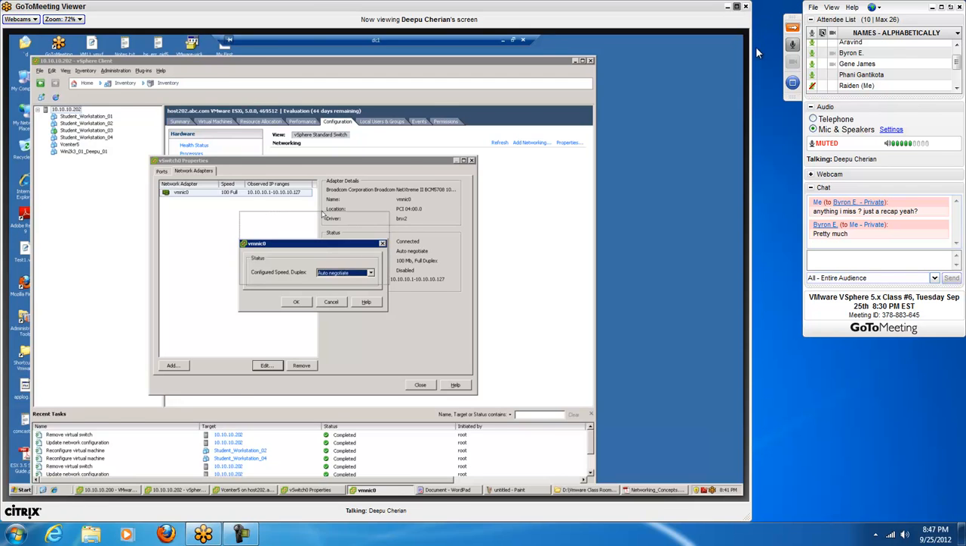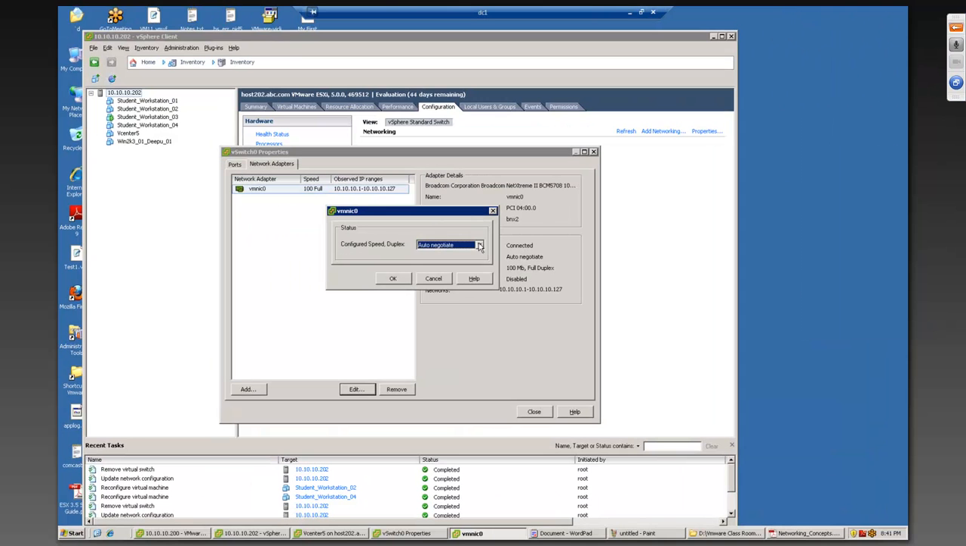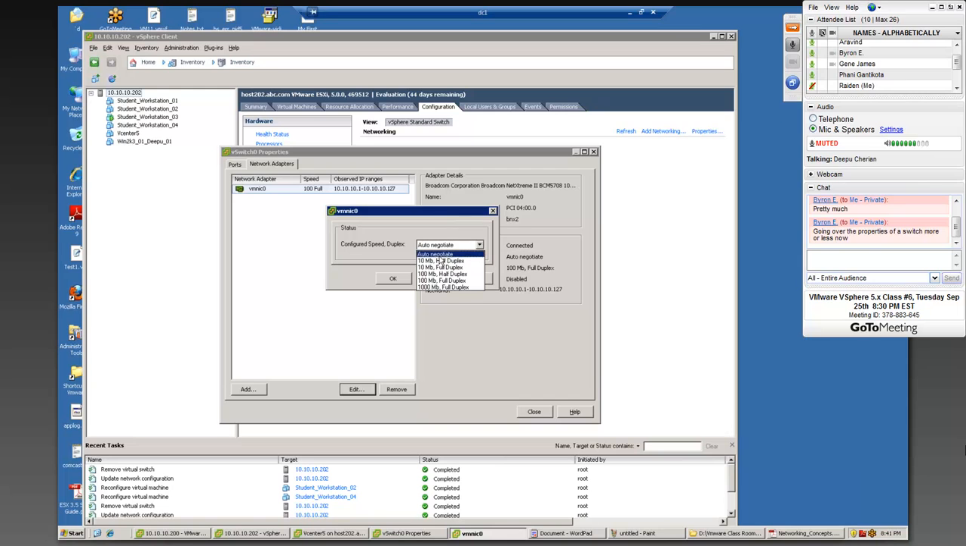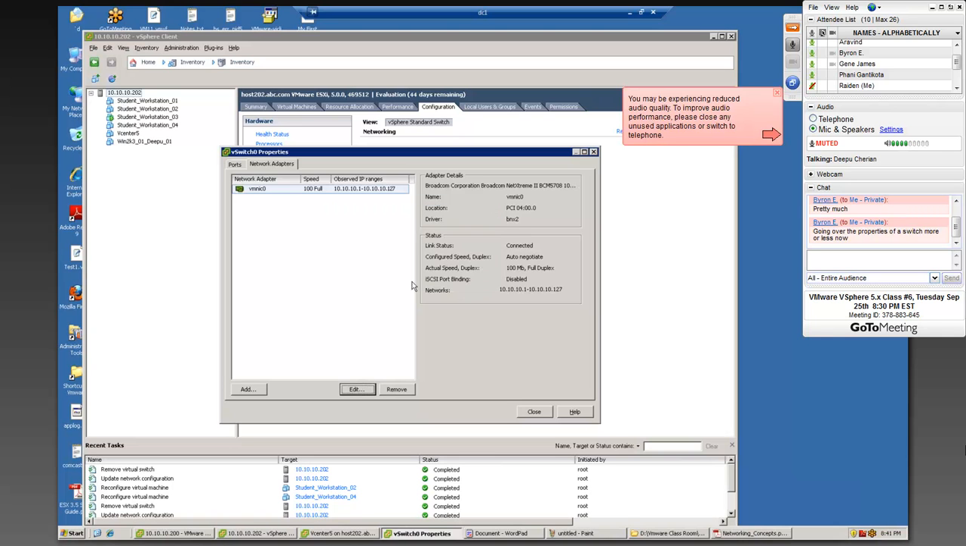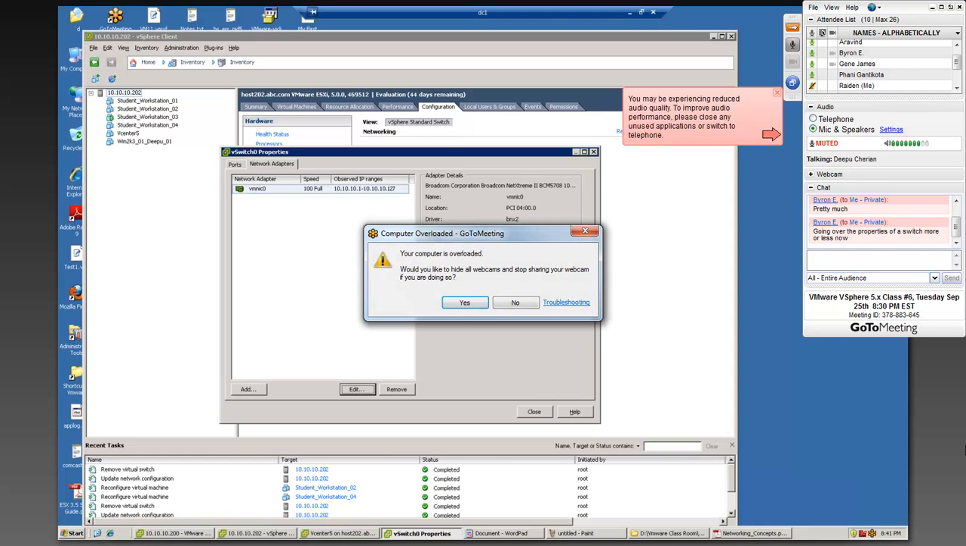The only change is the speed of the network card. Right now it is 100 full. But it is always better to keep it on auto negotiate, and these are the different options. You need to talk to your networking team if you want to make a change. By default, I suggest you do not make any changes.